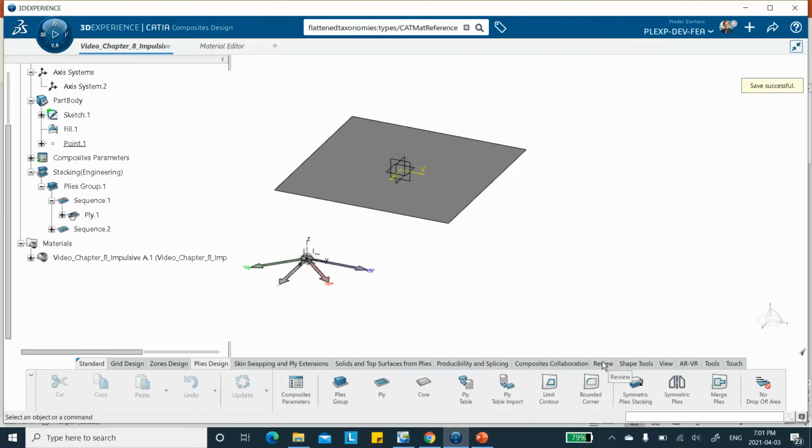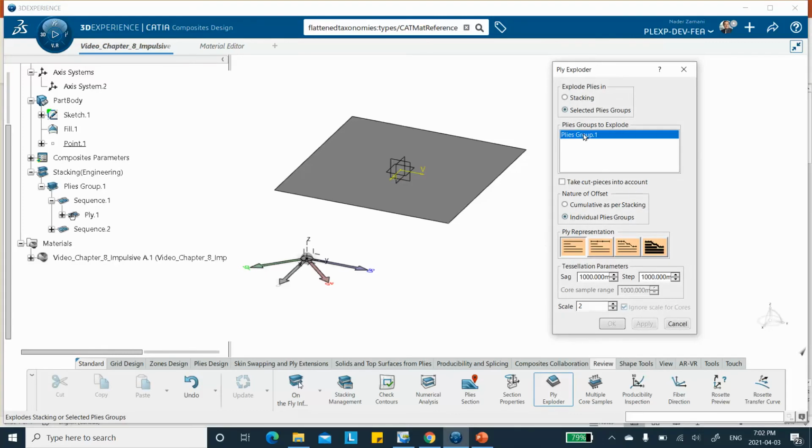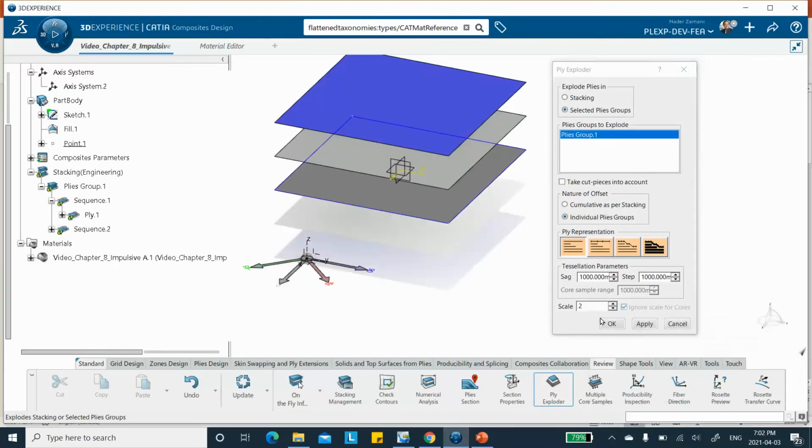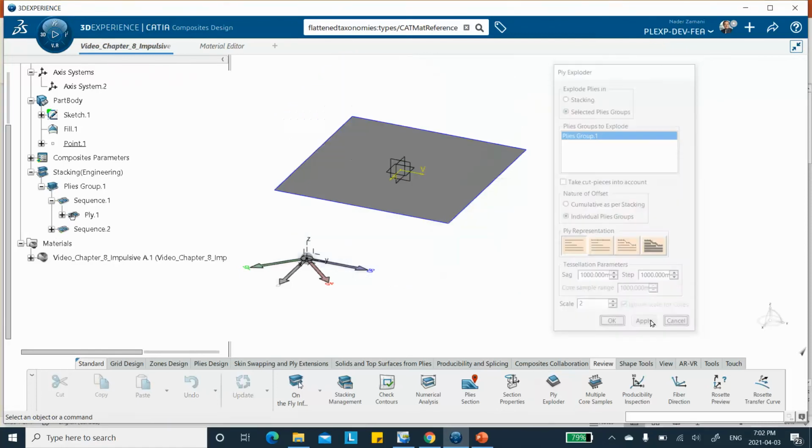So you go to the review tab right there. See the review tab, and there is a ply exploder, ply group 1, apply, and there we are. This bottom one is the reference surface. This is 0 degrees, and this is 90 degrees. Cancel. I don't need that.